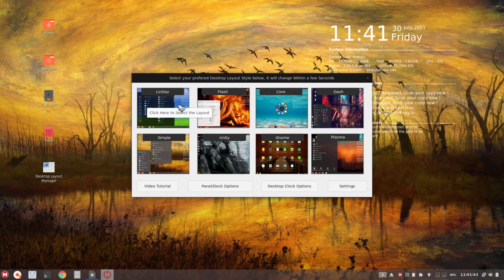Okay, so with that being said, let's take a look at these. We've got currently 8 pre-made templates. We can maybe add more in the future, but at this point in time we have 8 pre-made templates. We have the Windows, which is sort of Windows-like. We've got Flash, we've got Core, Simple, Unity, GNOME, Plasma, and Dash. To move between them, simply click on one.